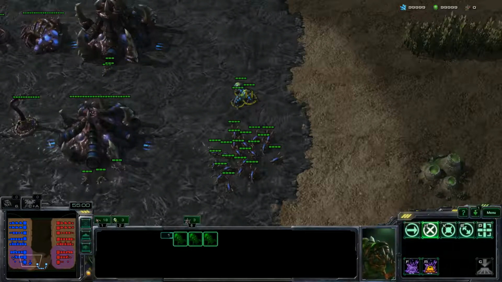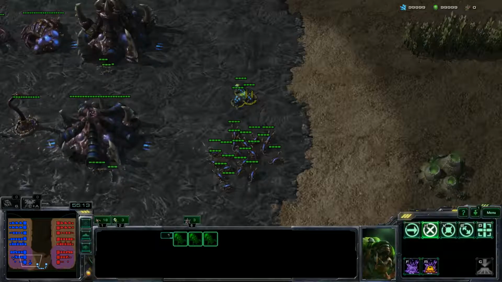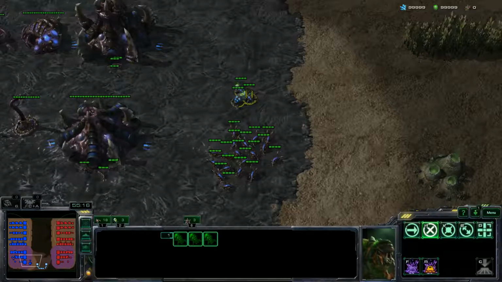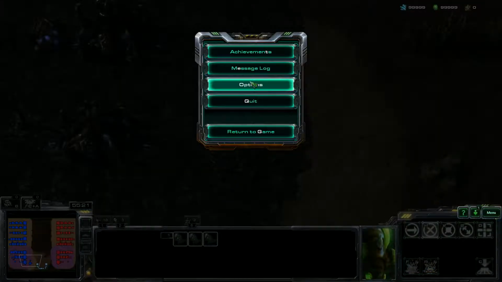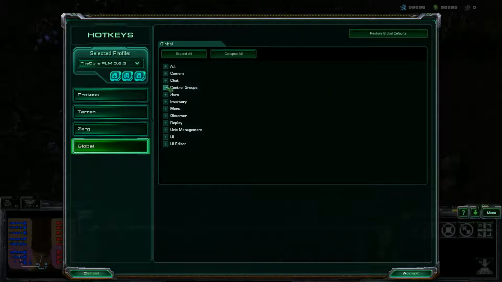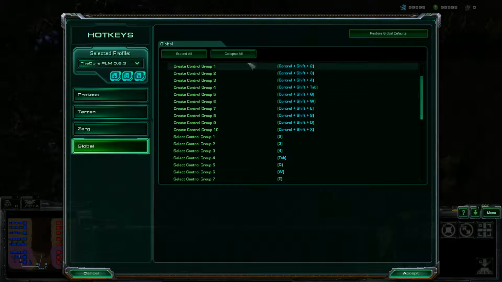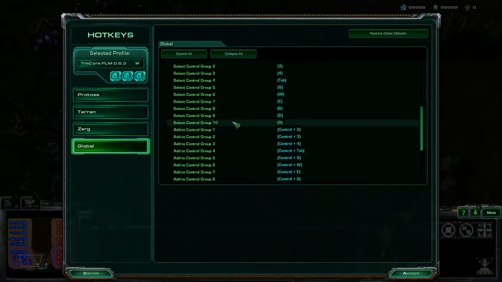So if you have a particular layout that you like, a custom layout, or you're just on standard or grid, and you'd like to change your hotkeys slightly to make your Zergling, Baneling control group creating more efficient, all you have to do is go into your hotkey file like this, go into the options, go into the hotkeys, go into the global section, and head over to control groups and make create control group, control shift plus whatever key it is, and then make add to control group control.